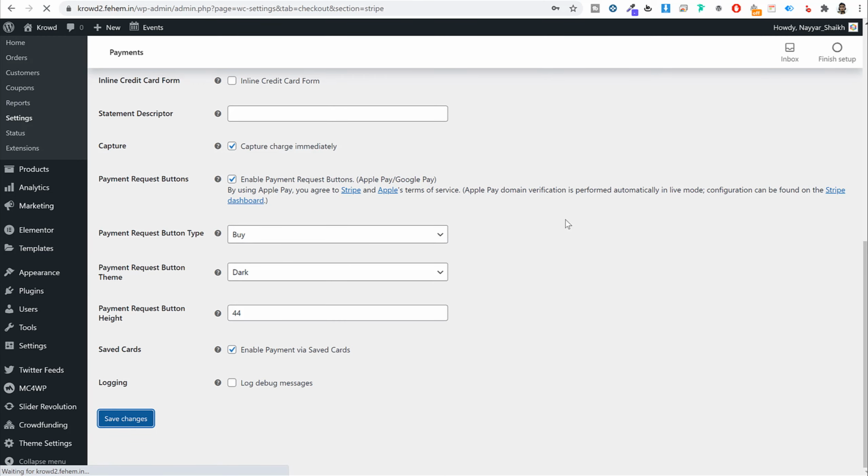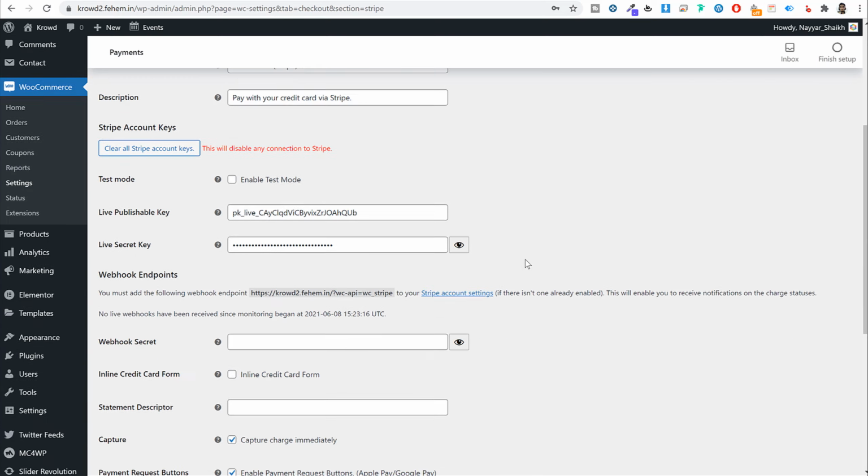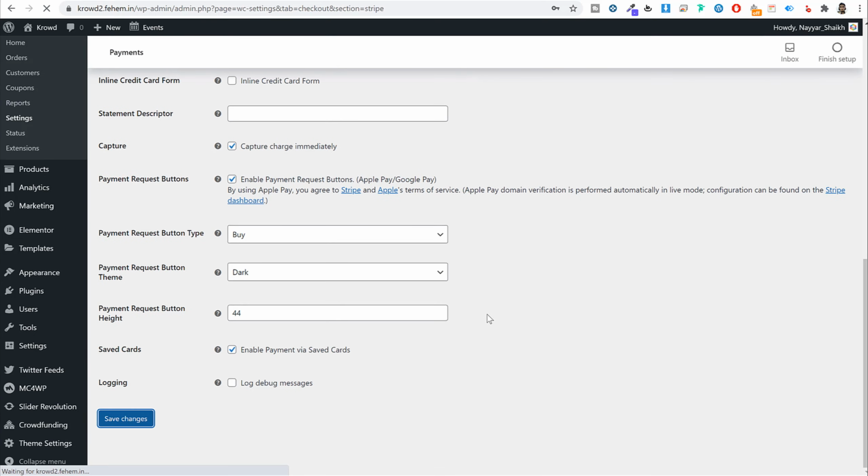Now following these same steps, if you want to use some other plugin or some other payment gateway, you can install a new plugin for that, and you can follow the same process. Again, let's click on save changes.